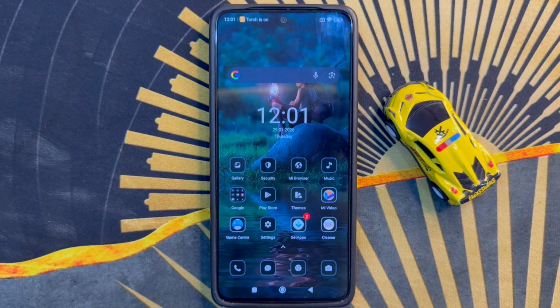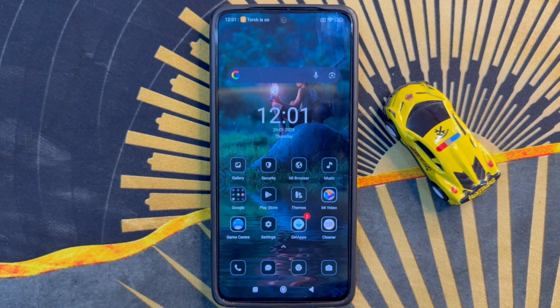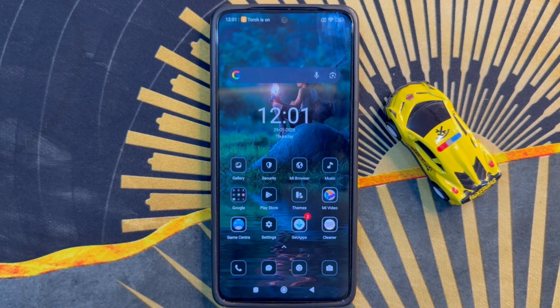How to fix if apps are crashing too much on Poco M8. Let's start the video first of all.